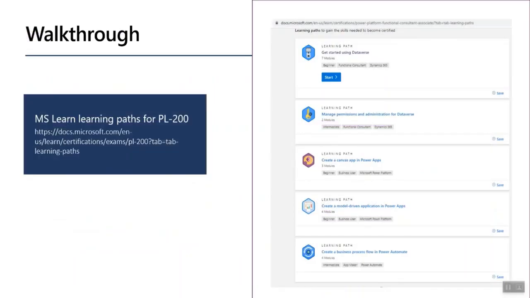So let us quickly look at the MS Learn learning path for PL200. We talked about there being a learning path available. So how do we go about preparing using the learning path? The learning path for Power Platform Functional Consultant is available on the MS Learn website. Let me quickly jump onto that and get that for you.